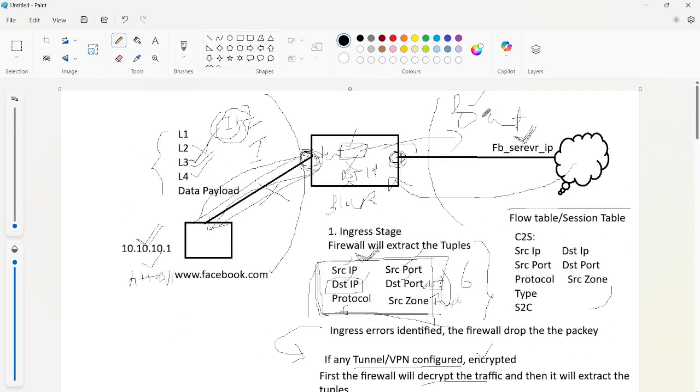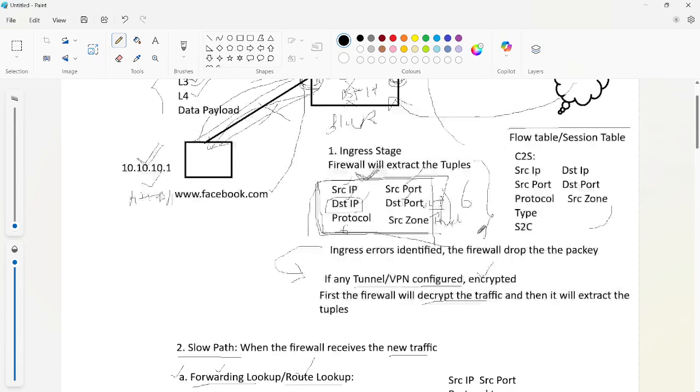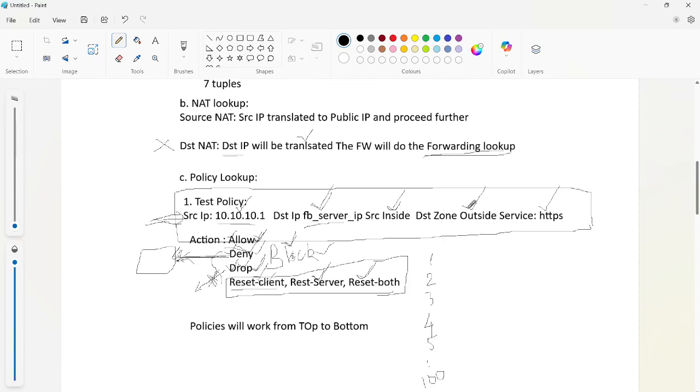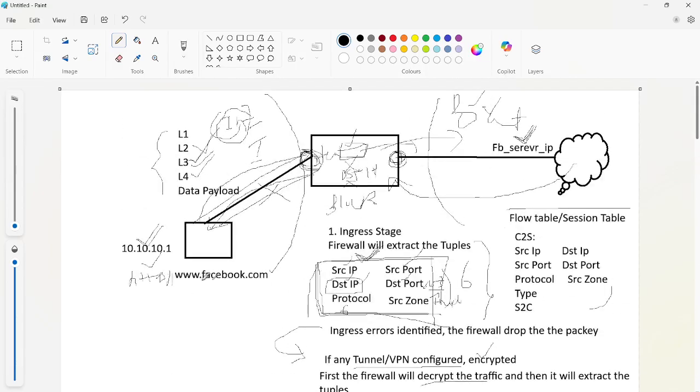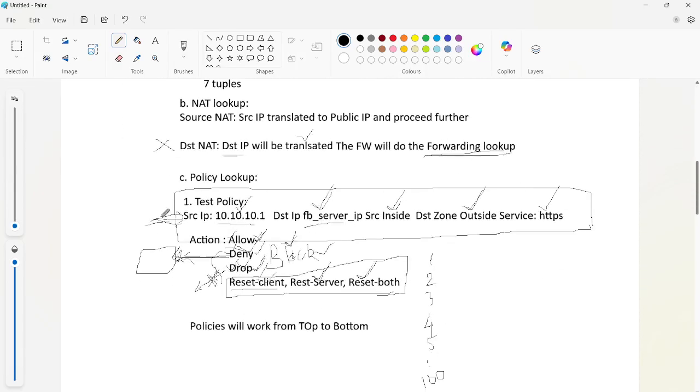What is my destination zone? The destination zone is outside, and the destination zone here is also outside. What is the service I am using? HTTPS. HTTPS is also matching. So if it is matching, it is going to verify the action.